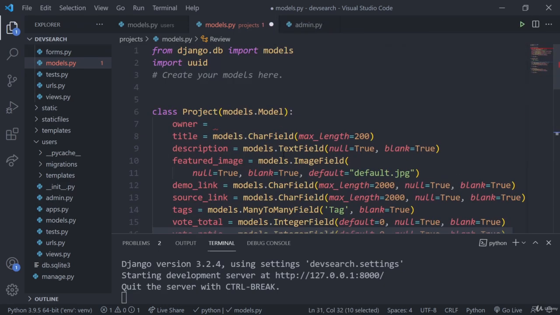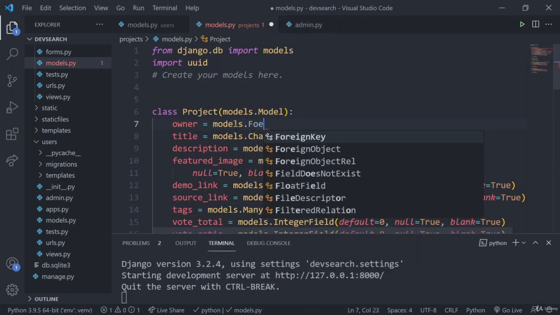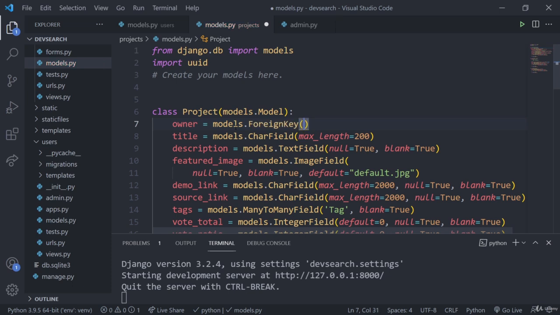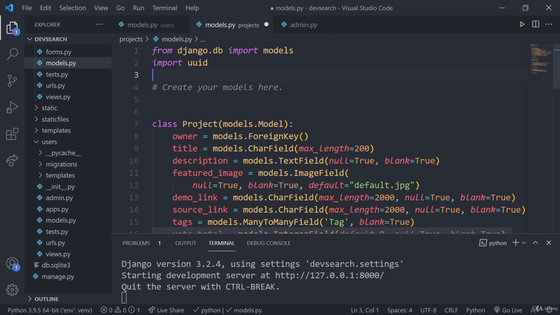So remember, we used that before. So we're going to do owner, and this is going to be models.ForeignKey. And we need to specify the model that we're going to connect this to. So let's go ahead and go into our user model here, or into the users app.